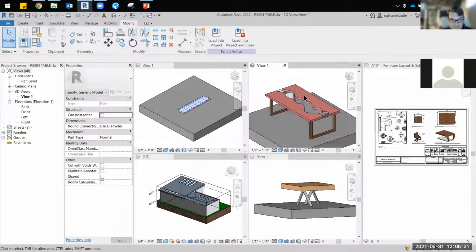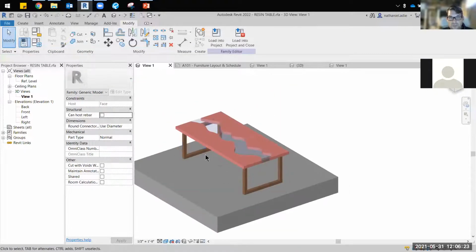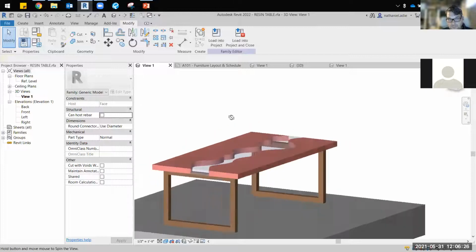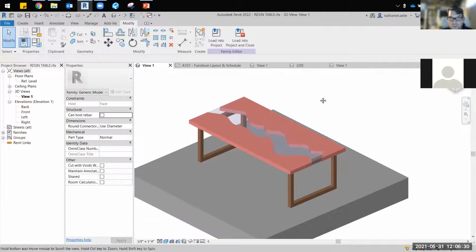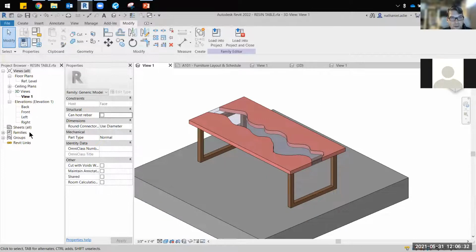Here we are. I'll make it bigger. So here we are in 3D. Give you a little tour. This is a good one to tour because if I look over here, we're in the family file now. This is resintable.rfa. So this is no longer a project. This is a family file. This family can be placed in a project, but this is where you would work with and create the family.